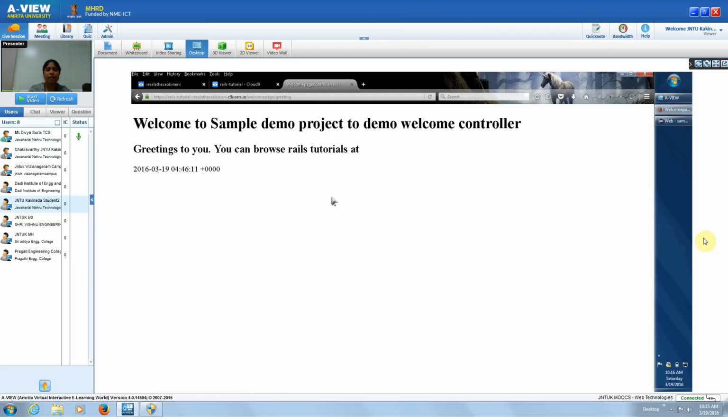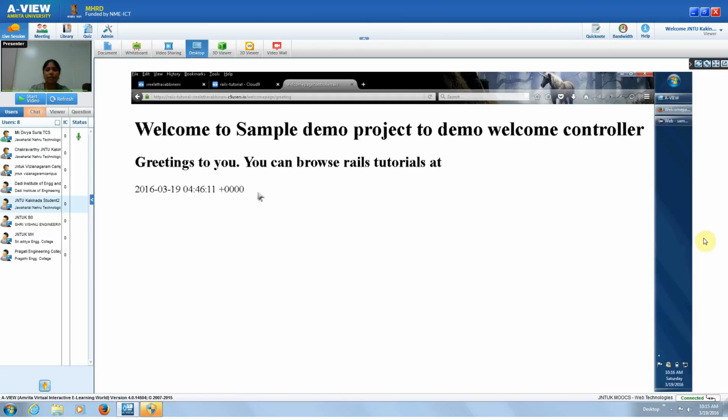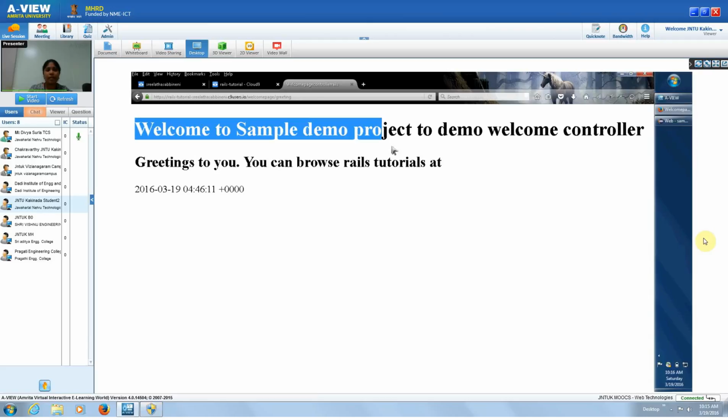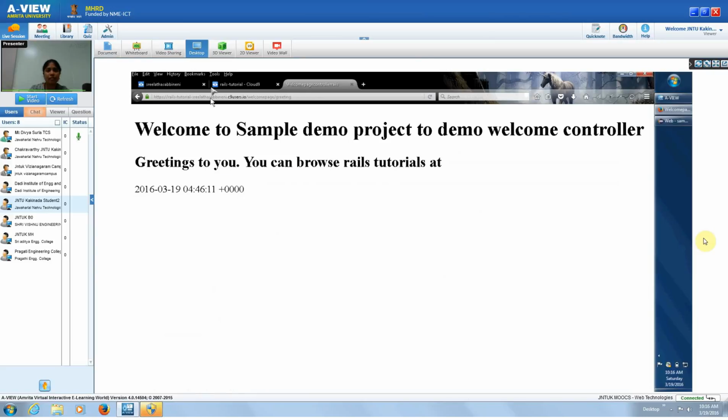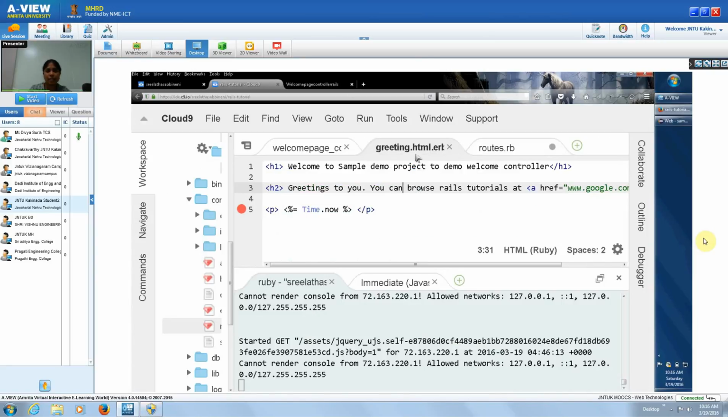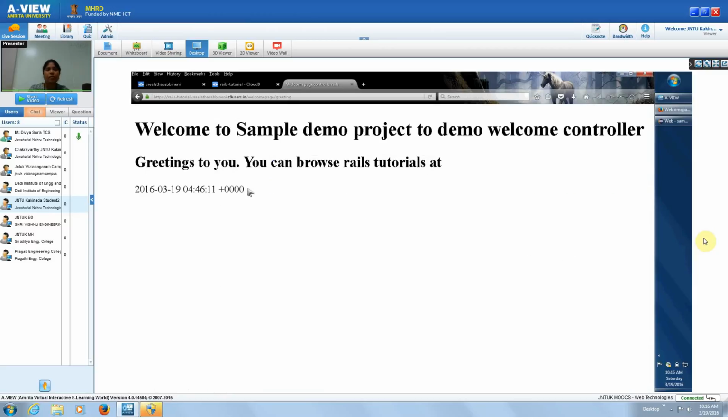see, this is the welcome message I got this time. It is specifying different greeting messages that I have included in greeting.html.erb. It is also specifying the current time because I have included some Ruby code in these percentage equal to tags. Time.now is a Ruby predefined class with now as a predefined function in this Time class. It will always display the current time. So this is what I got.